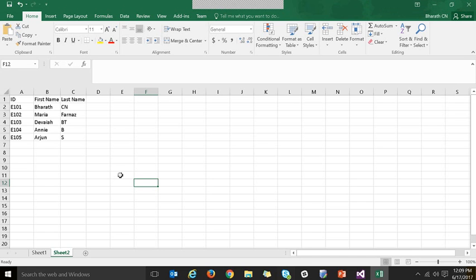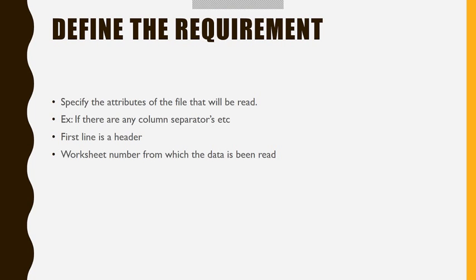And I can also mention from which Excel sheet I'll be reading it. So here, am I reading from the first sheet or the second sheet, whichever. I can do that depending on the file system or the system which you will be using. You can actually define your requirement.